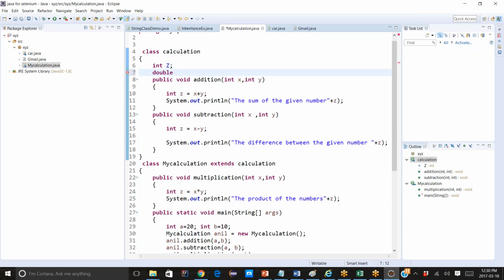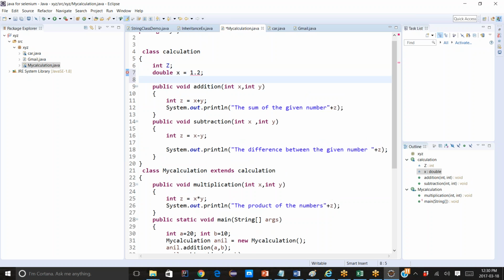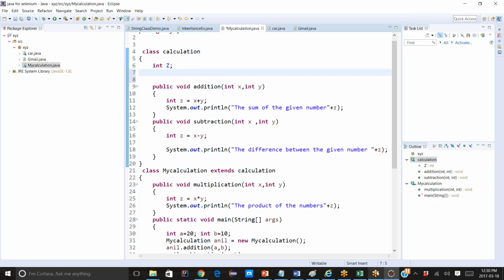Let us say I write a code here as double. If I write double x is equal to something, double is nothing but fractional values. It allocates 64 bits of memory in the RAM if I use the word double. Now look at that.